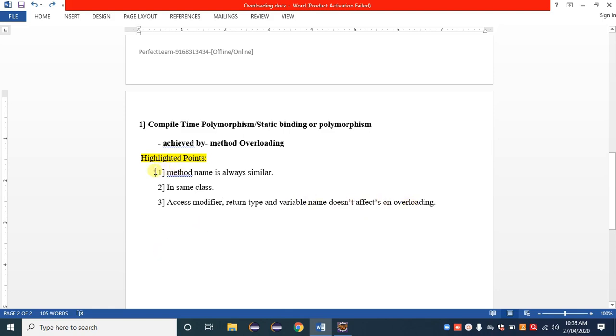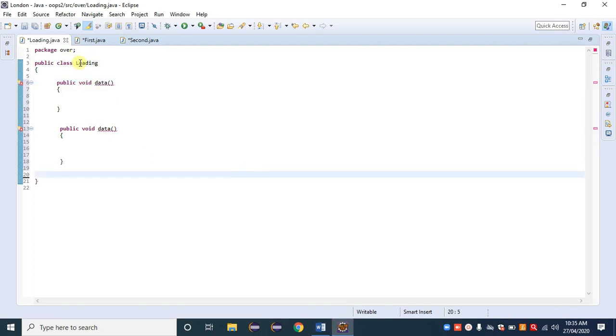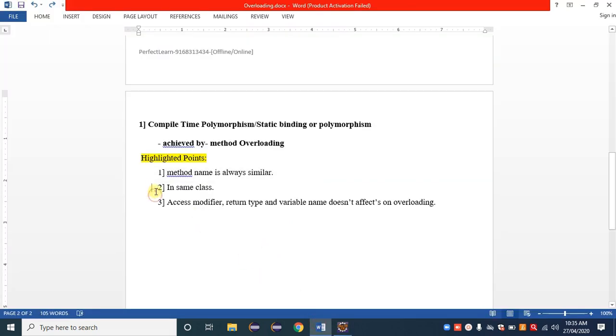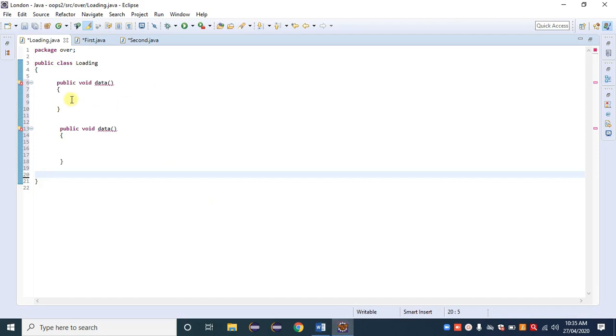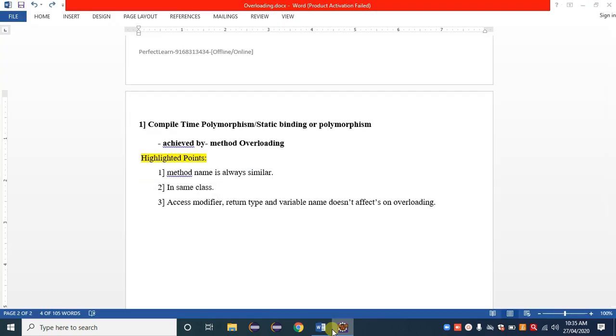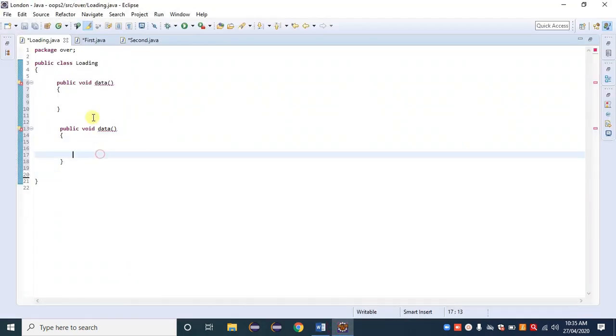What is the first point? The method name is similar. Here we already created one class with two methods with a similar name. What is the second point? In the same class. Yes, we created those two methods in the same class. What is the third point? Access modifier, return type, and variable name don't affect overloading. Let's check it. We get an error. Why? Because a duplicate method name is not permitted.